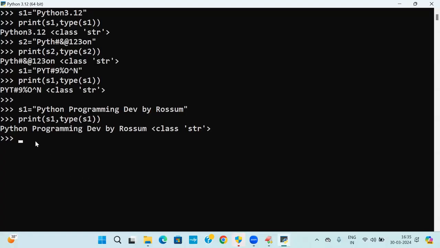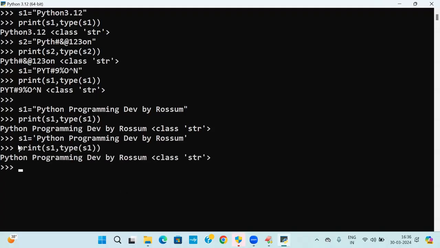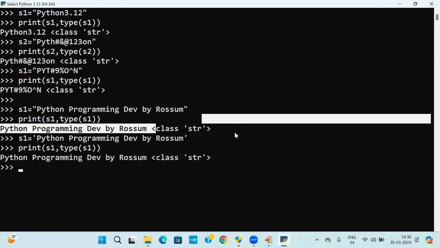Now I am going to take S1 is equal to, you can also write single quotes. Whichever quote you are starting, that quote only must be ended. If I start with single quotes, you must end with a single quote. Starting with double quotes and ending with single quotes will give you an error. Understand, students? Now I'm going to print this S1. This S1 data is getting printed, of which type? STR type. I hope you are following. Getting or not? Yes, nice.